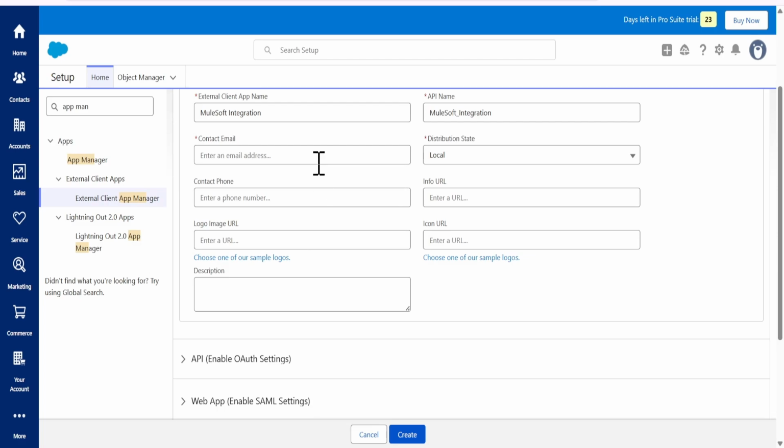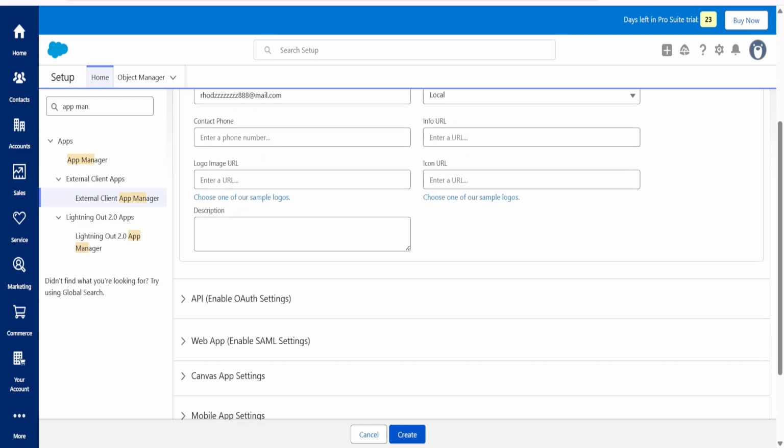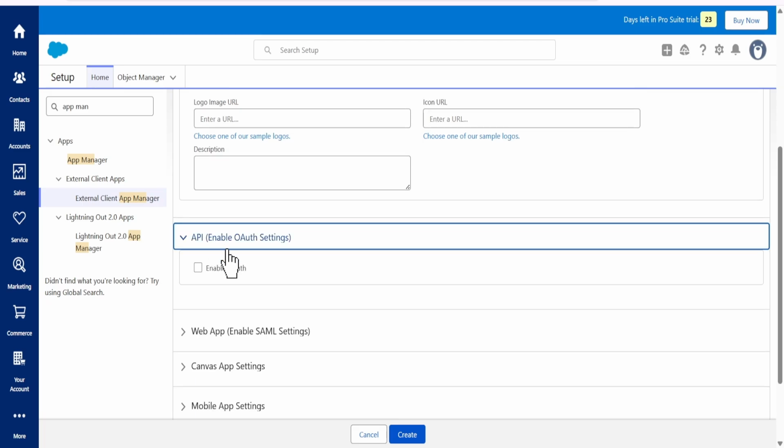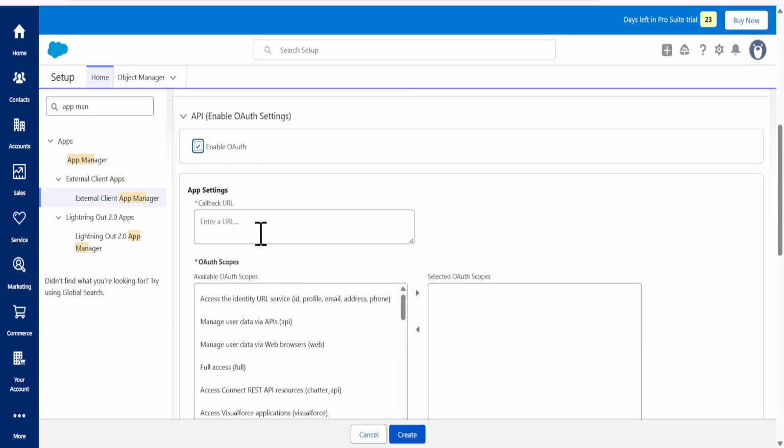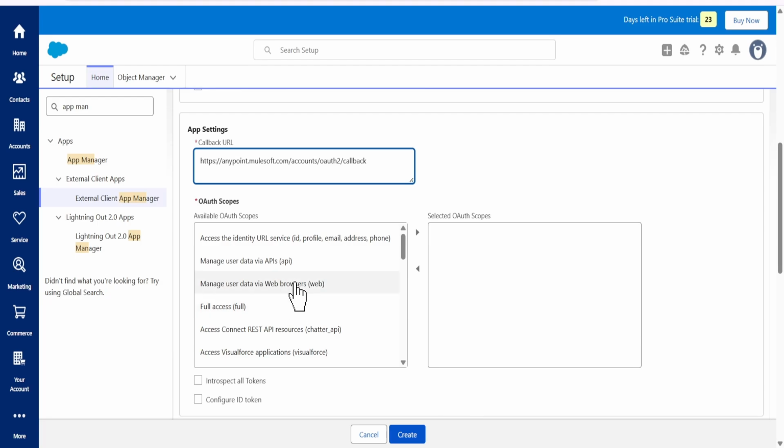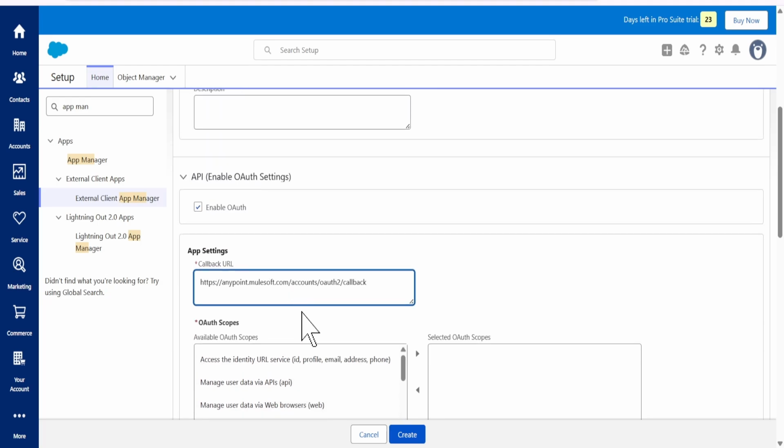Give the app a clear, recognizable name. Something like MuleSoft Integration works well, so your team can easily identify its purpose later. You'll notice the API name is automatically populated based on the label. You can usually leave that as is. Add a reliable contact email for ownership and notifications. Use a monitored group or shared mailbox if your team prefers.